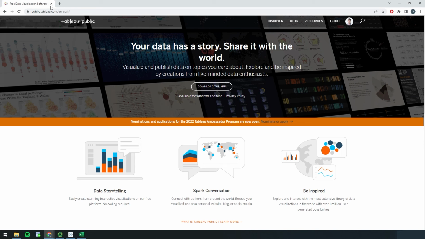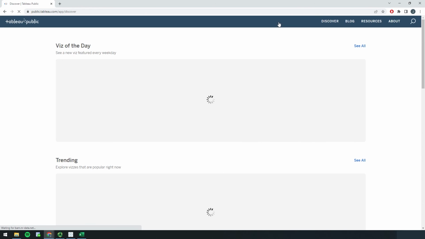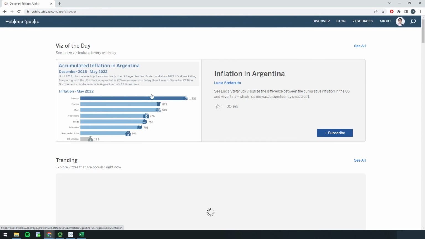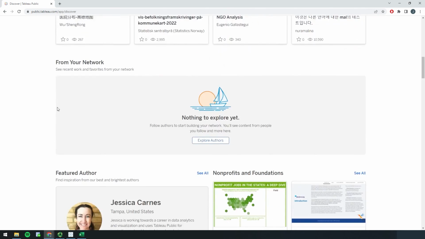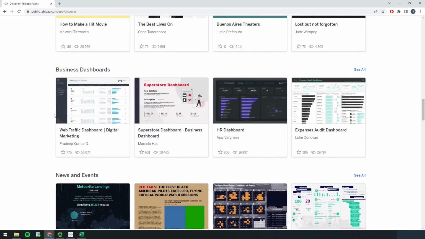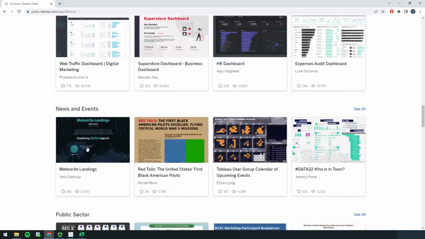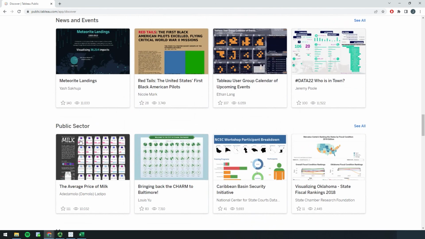And so if you go to just Tableau Public, if I just Googled Tableau Public and click the first link, if I go to this Discover, you can see a visual of the day, you can see visuals that are trending, you can look at certain authors, you can look at business or news and events or public sector, whatever types of dashboards you're trying to make, and get ideas.